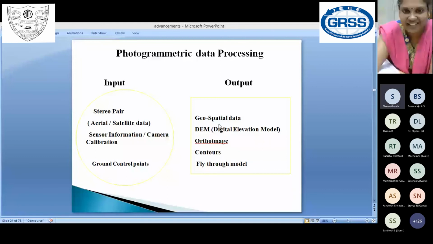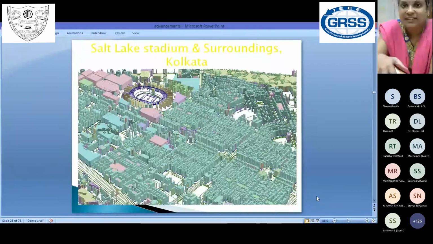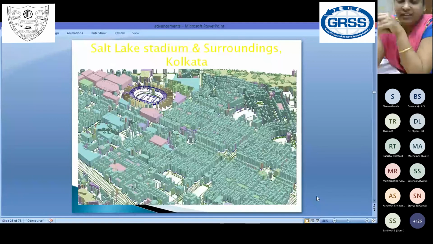See, these are the photogrammetric output products. I don't know, people are from Calcutta also here. This is the Salt Lake Stadium and surroundings. See, you are able to see, these are all buildings. These are the streets. We can easily tell that this building is taller than other buildings.